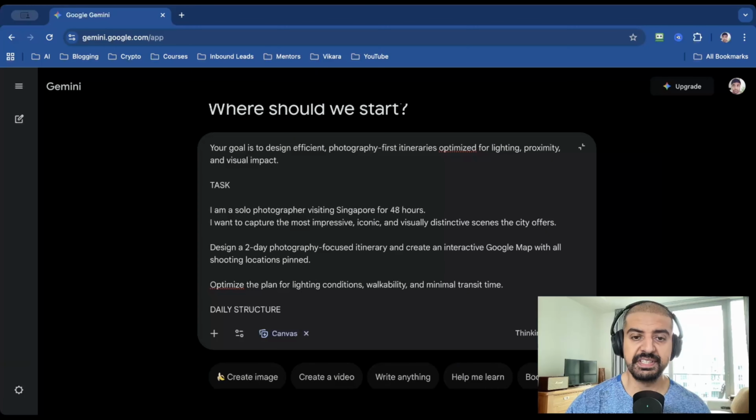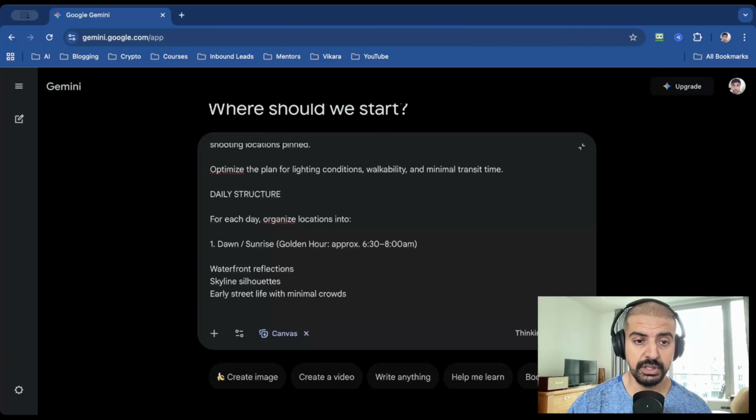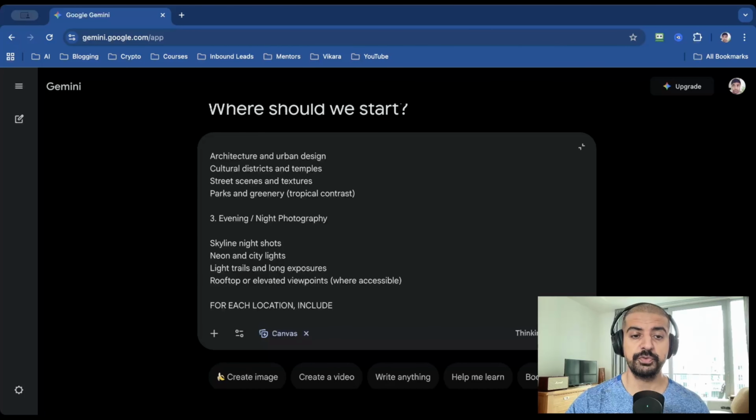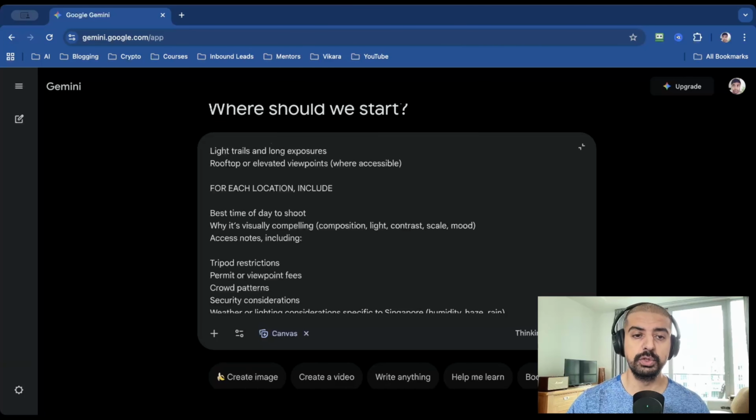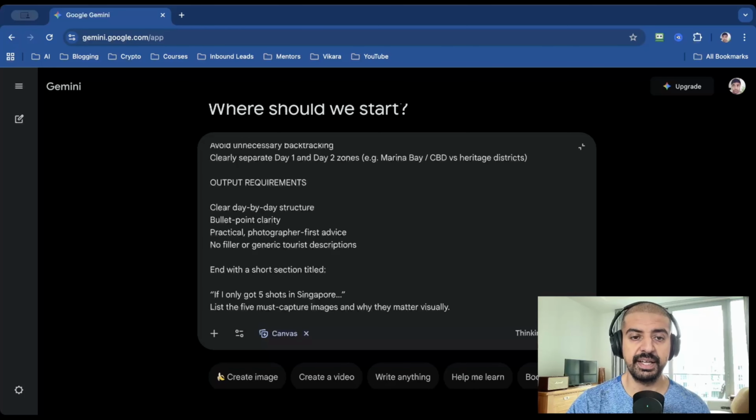I'm a solo photographer visiting Singapore for 48 hours. Design a 2-day photography-focused itinerary and create an interactive Google map with all shooting locations pinned. And I've asked for daily structure, daytime locations, evening nighttime photography, and for each location include the best time to shoot, what is visually compelling, any restrictions, security considerations, and for the output, a clear day-by-day structure, bullet point clarity, practical photographer-first advice, no filler or generic tour descriptions.